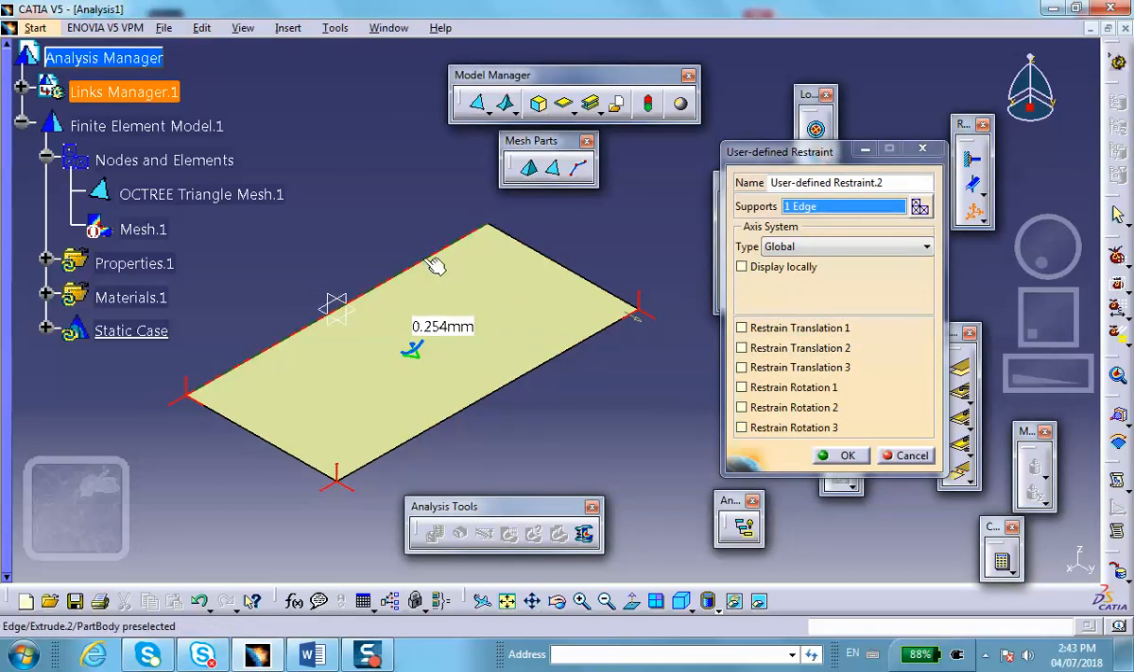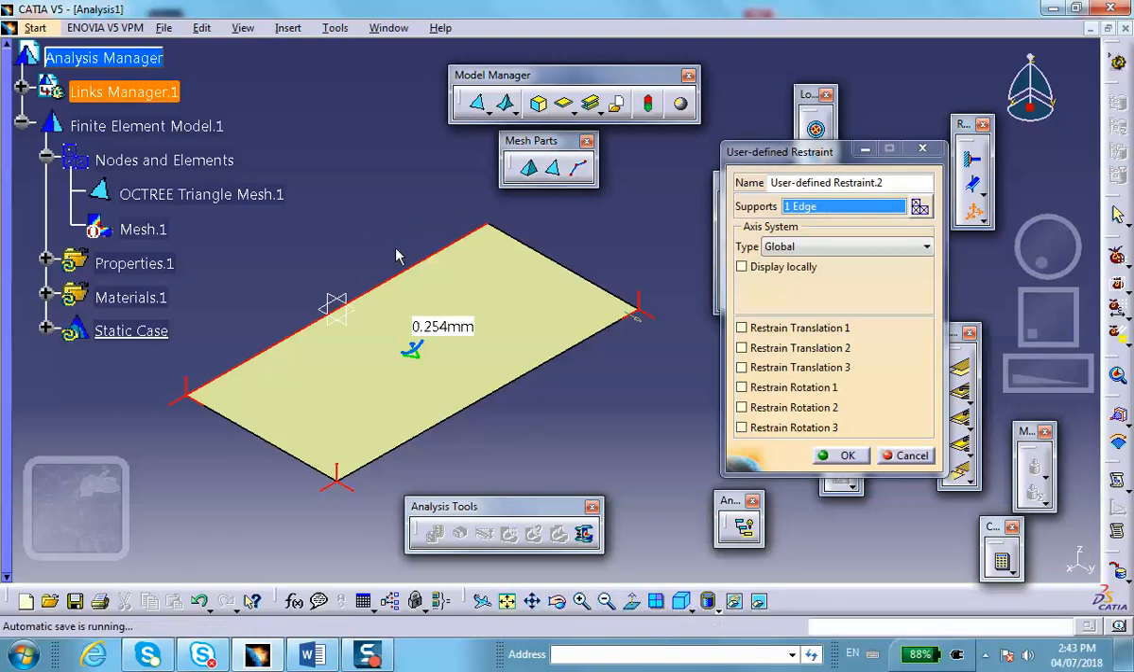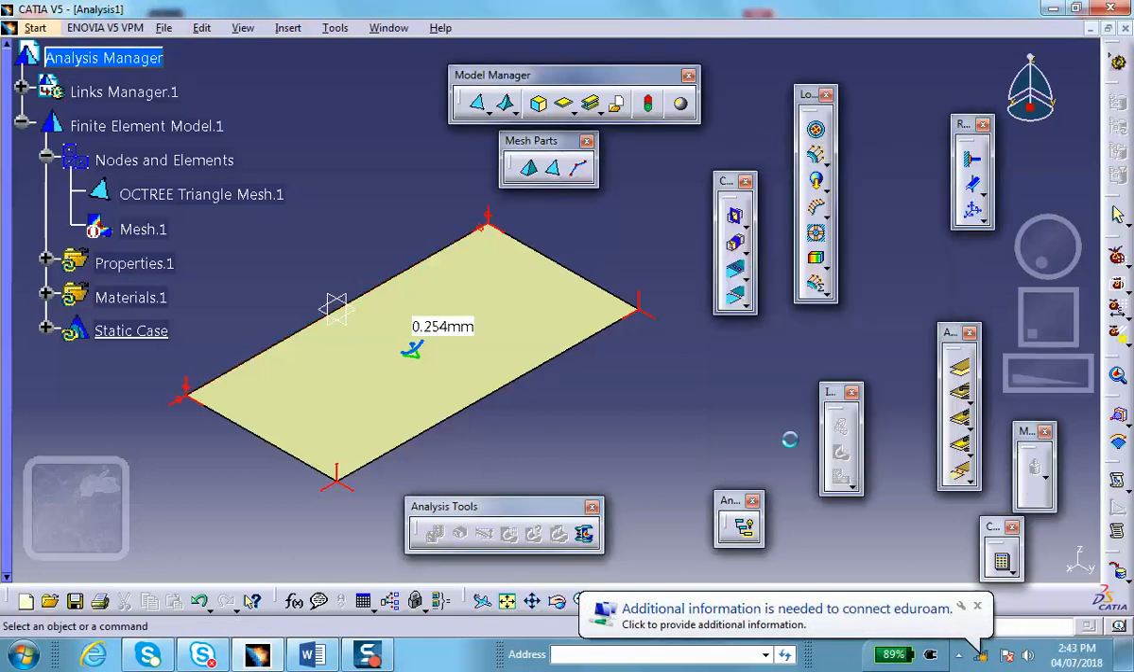Notice that the edge here, the red one that I picked, lies in XZ plane, or a plane that is parallel to the XZ plane. So the rule is that if it's in the XZ plane, it does not move in the direction Y. Just like beams, rotations are going to be exactly opposite. So it's going to be check this and check that, and OK.